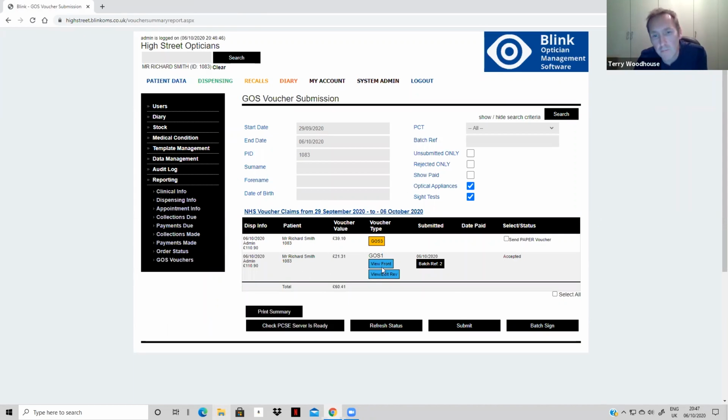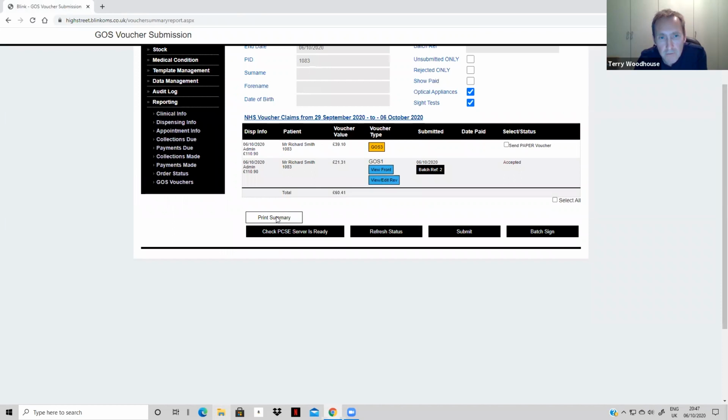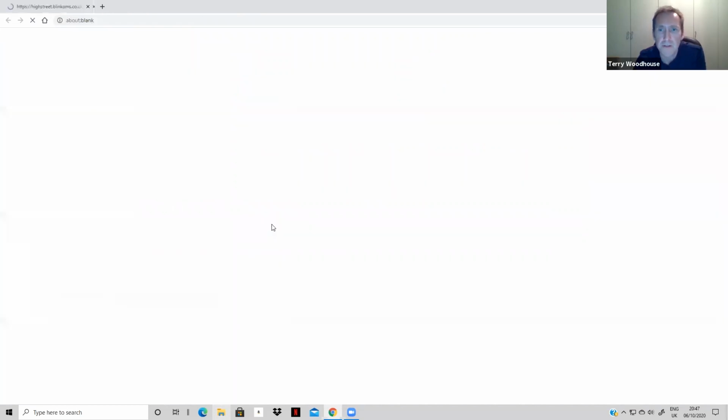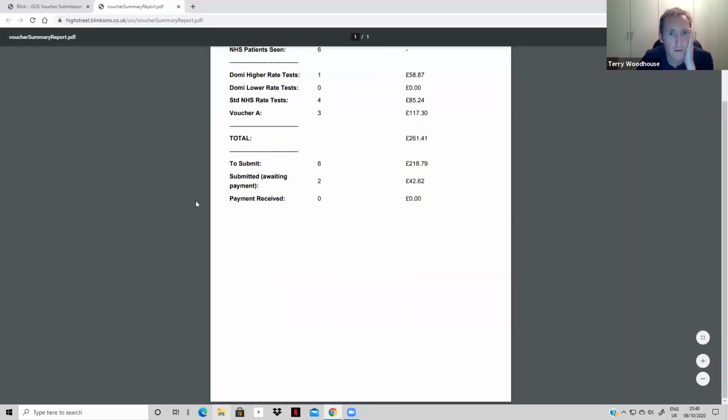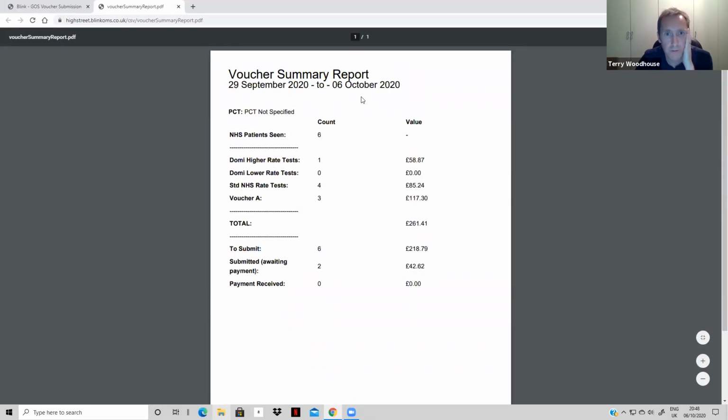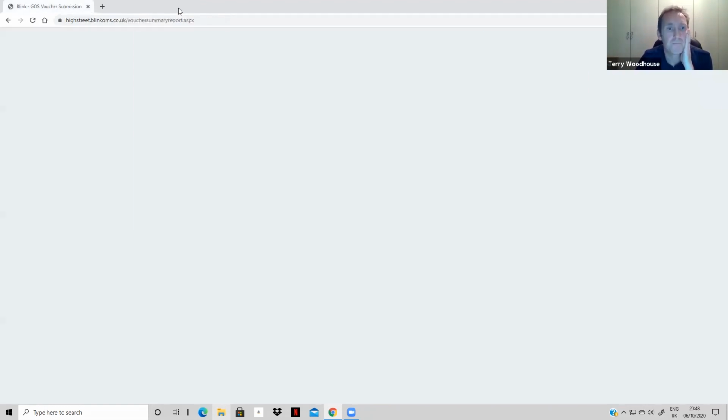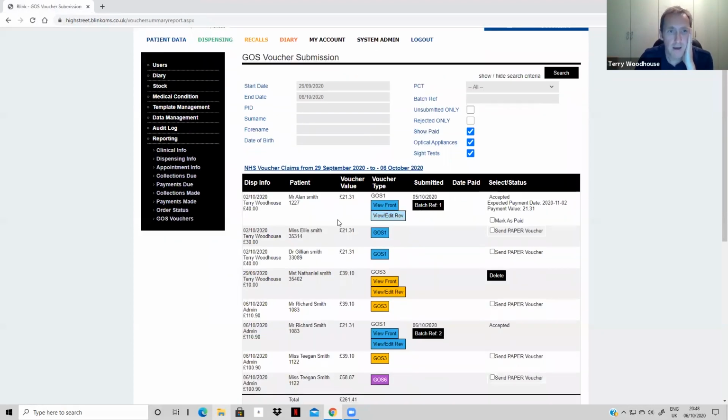In fact, one other thing just to make a note of here, you've got a print summary. If I click on the print summary, it's just going to give me a PDF to tell me what the current status is of forms during the dates that I've got selected. It's just taking a while to build up. There we go. So between those dates it gives me a bit of an overview of numbers that have been submitted and so on, and what the values were. Okay, so that's GOS.